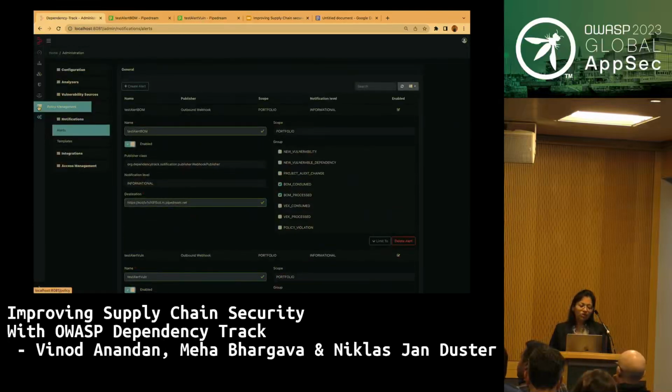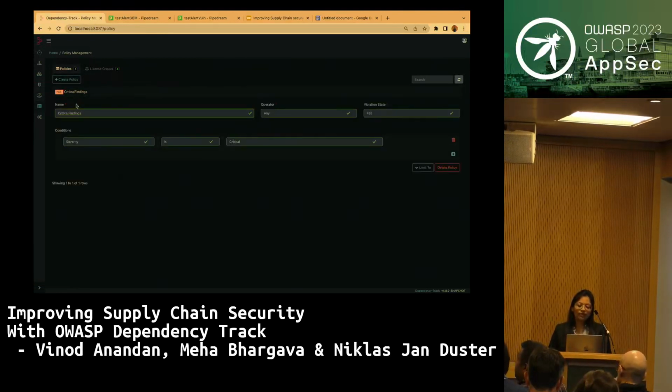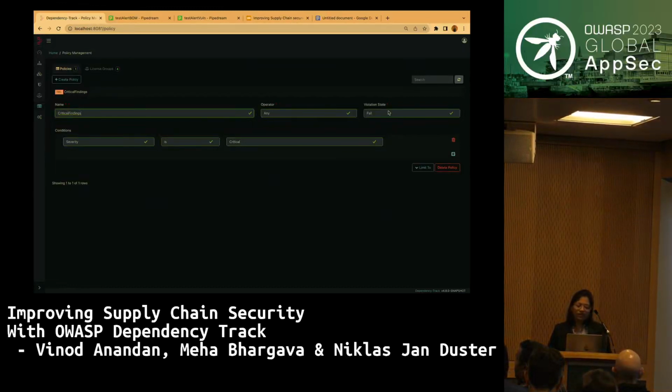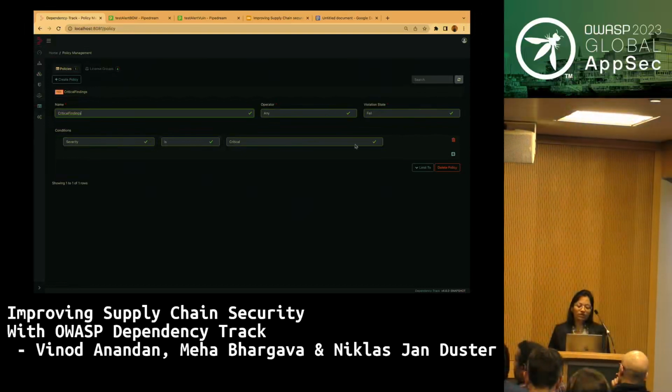Also, regarding policies itself, this is where you can create new policies or manage existing ones. So for example, I have this critical findings policy created, which is saying that the violation state would be a failure, and the condition that it is gauging the projects for is severity being critical.